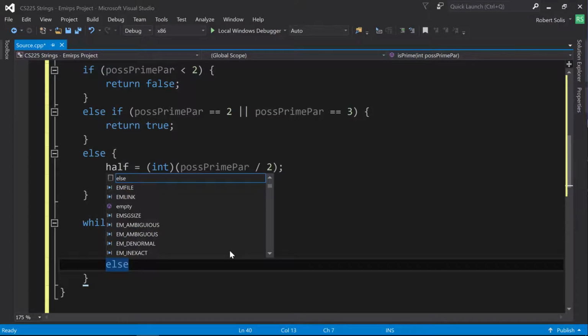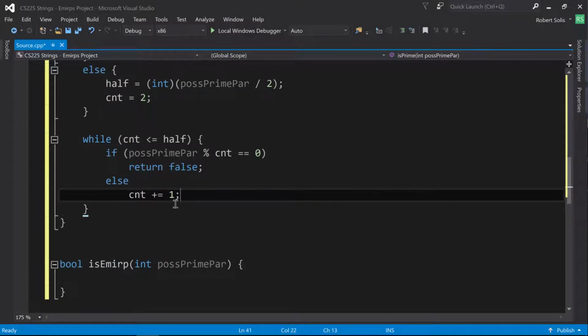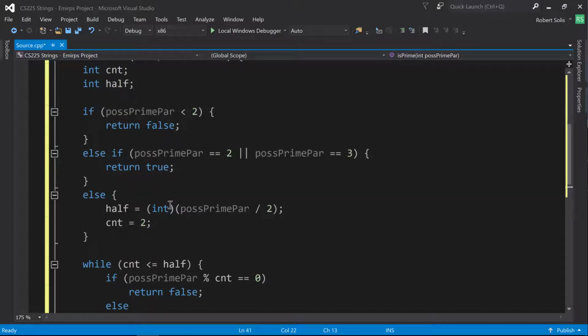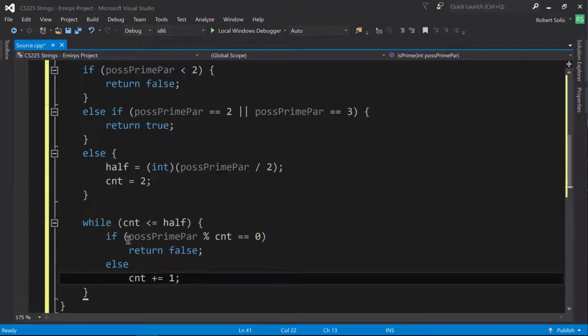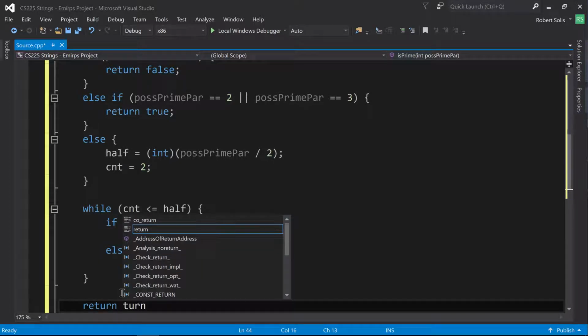All right? What if this is not the case? Well, then I just simply take that counter plus equals 1. So I'm going to increment it by 1. All right. So remember what I said over here. I have return false, return true, and I'm going to go through this while statement. So what this is going to do is keep on determining whether or not it's divisible. If it isn't, it'll return false. If this while statement doesn't find any divisibility, then I simply return true.